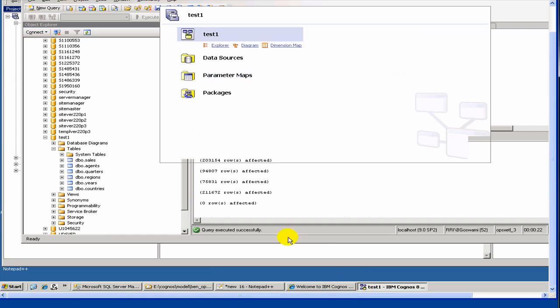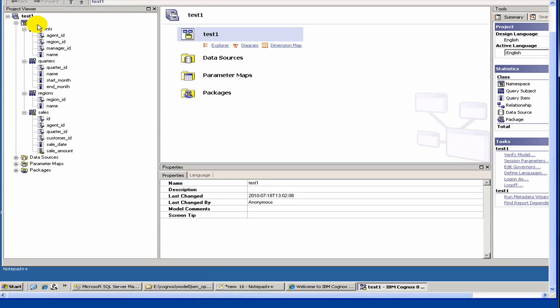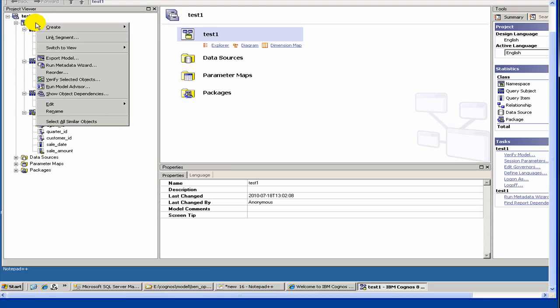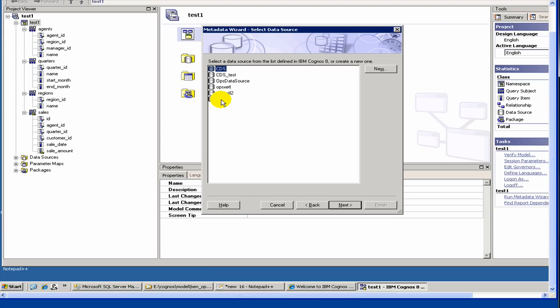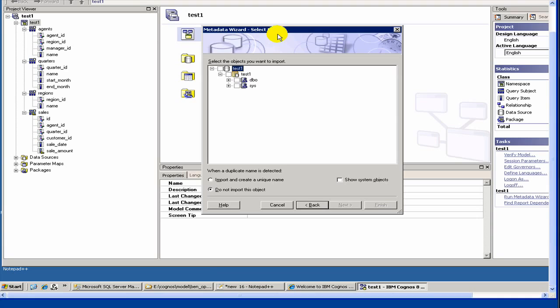Now to get them in the model, what we have to do is right click and then run metadata wizard, and then we'll have to go through this process again. So we'll use the data source test1 to connect, and then do next. So this is connecting to the database and pulling all the other objects. Now it has connected to the database, and here you would see we have the extra tables.